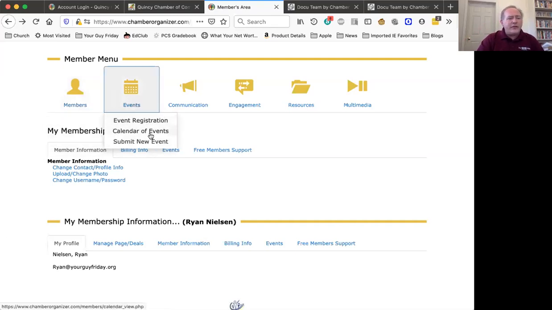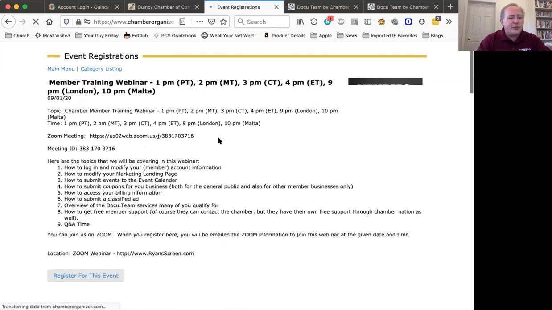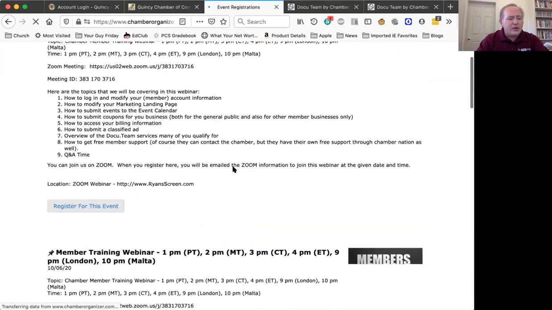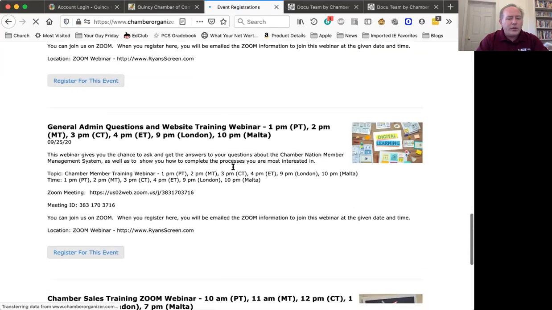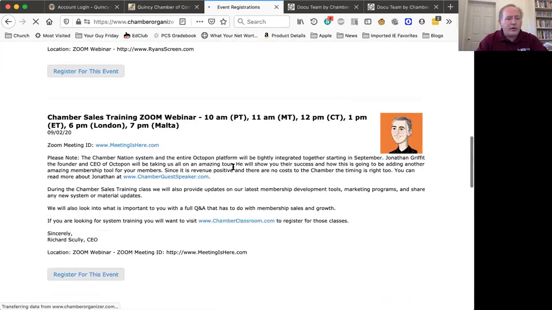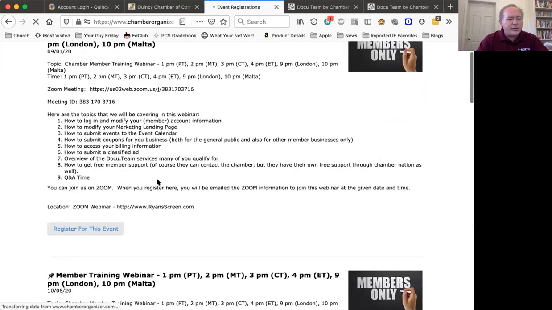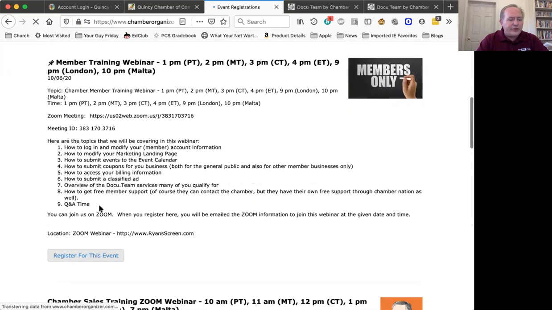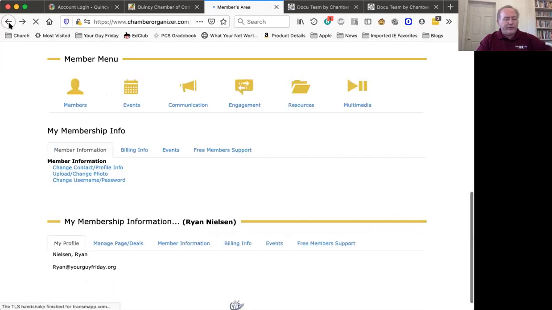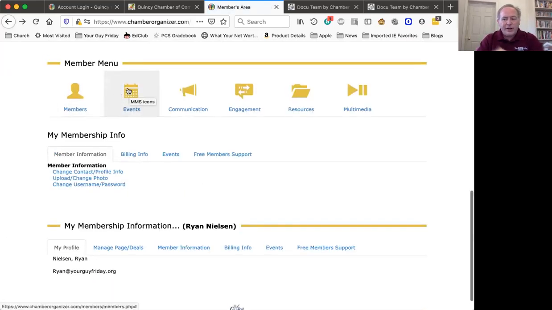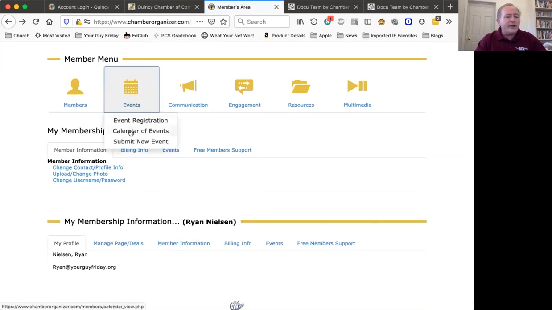Then as we go to the events menu, we begin with event registration. Again, this is a quick link to register for any of the events that are available. Right now, if I click on this within our system, it's just going to take me to a page where you can scroll down and see all of the events that are available, or in your case for your chamber, that you can register for, and you've got the links to register under each one. So that's just a quick link for all of the events available to register for with the chamber.